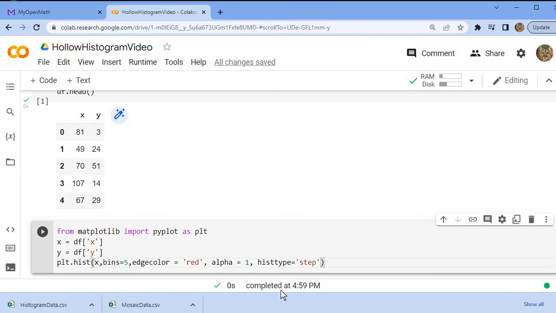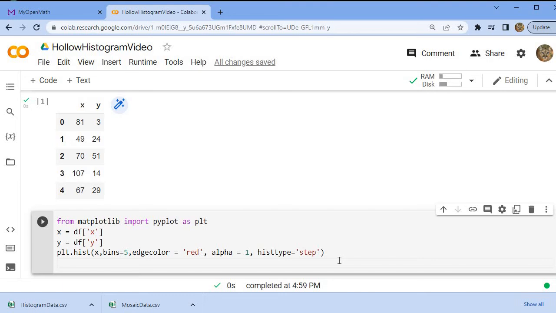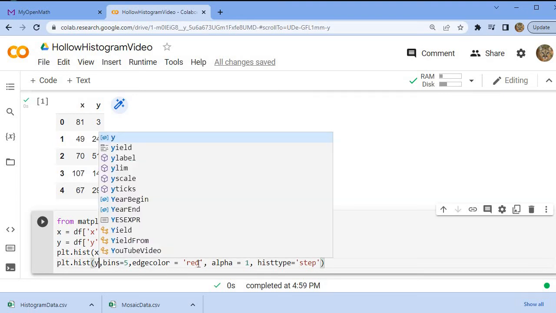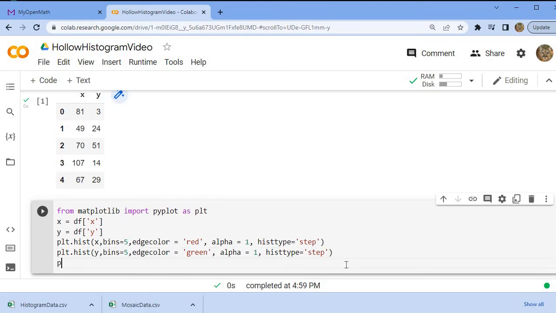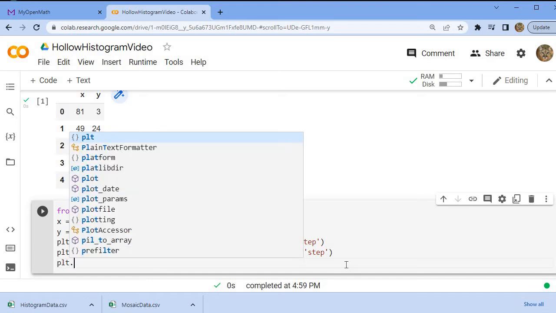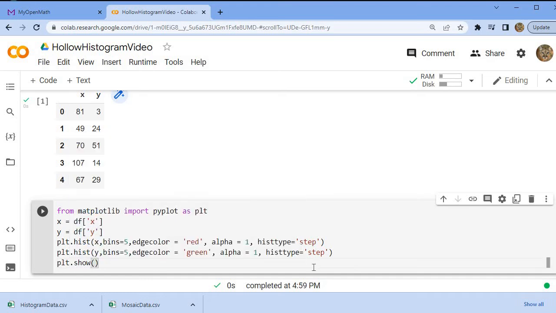All right, so that is going to create my histogram for x. I'm just going to copy that code because I'm going to pretty much use the same code for y, except instead of x being here, I'm going to call this y. So replace that with y. And instead of the edge color here being red, let's make it, I don't know, let's make it green. Everything else will be the same though. And then lastly, I just need to show this plot. So plt dot show is the last function I need to call here.